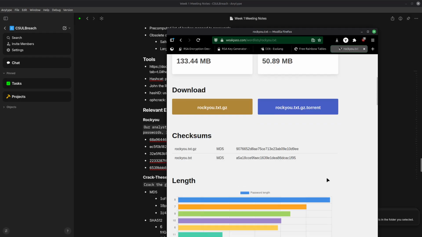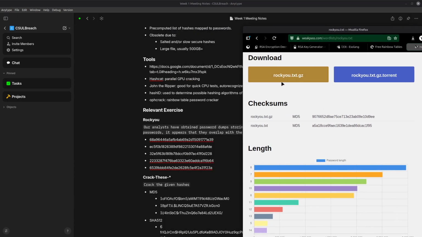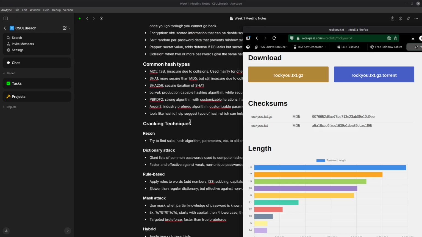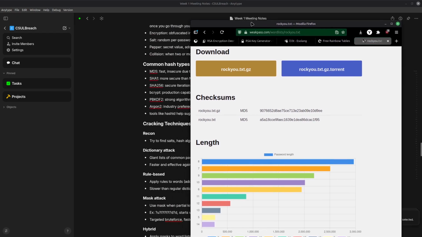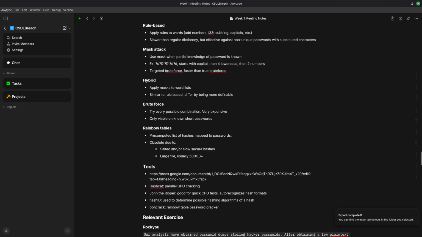Pretty cool. So what we could do is go ahead and download this, unzip it, uncompress it, and then run a dictionary attack against it. Now, for this, we would need something like Kali Linux. So for the rest of the exercise, I'm just going to go ahead and pull up a Kali Linux virtual machine here, just to show you what that process looks like.